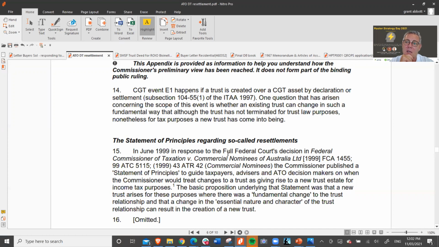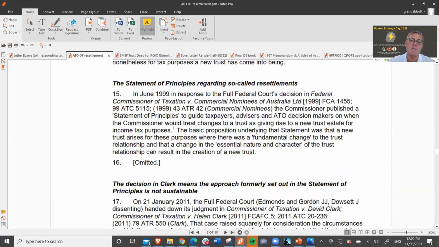And you want the best person to bust all our myths, and that is the Commissioner, because it's very hard for the legal fraternity to argue. So concerning the scope of this event is whether an existing trust can change in such a fundamental way that although the trust is not terminated for trust law purposes, because it doesn't, nonetheless for tax purposes a new trust has come into being. Okay, so here we go.